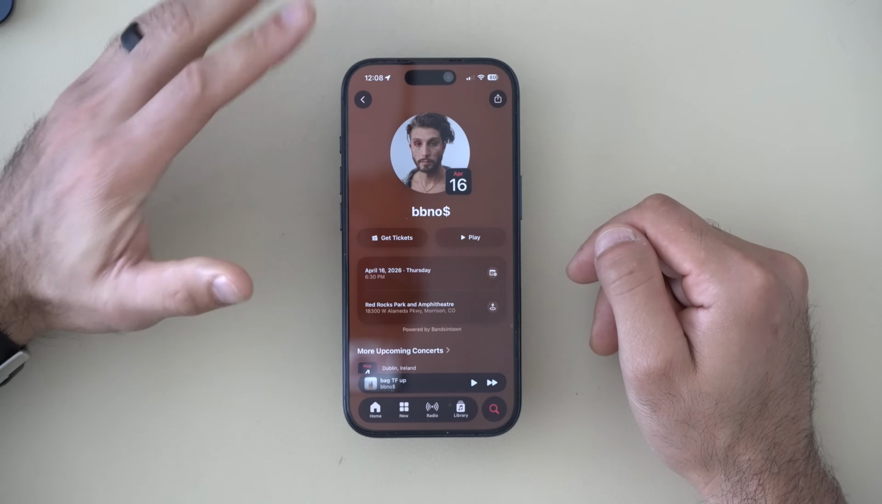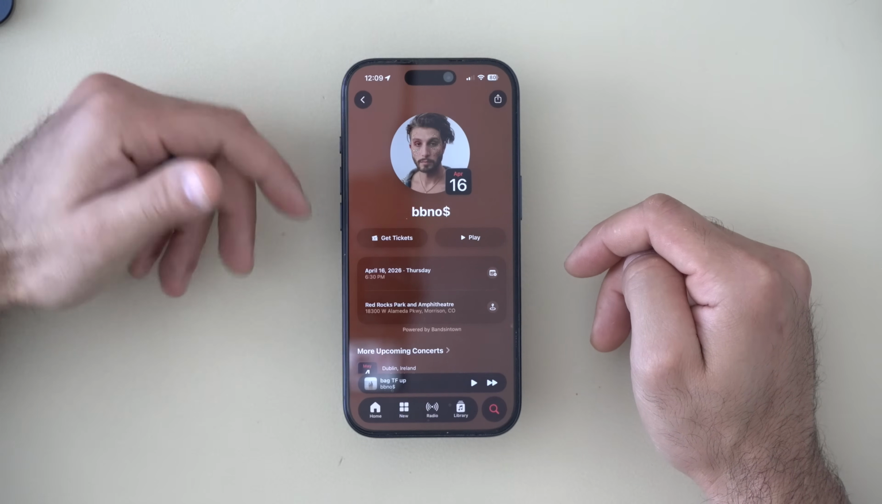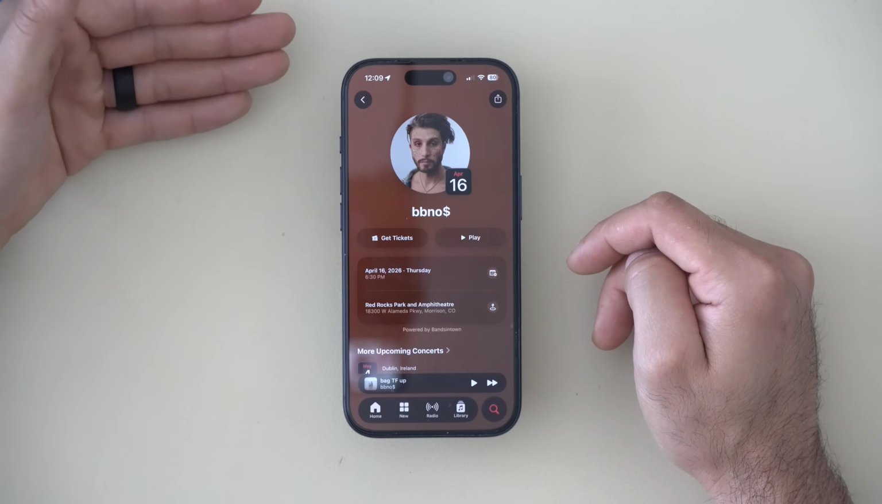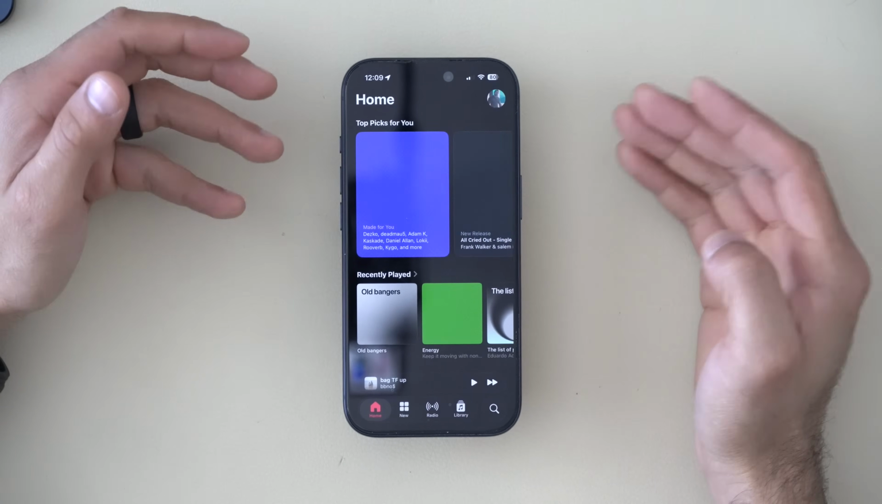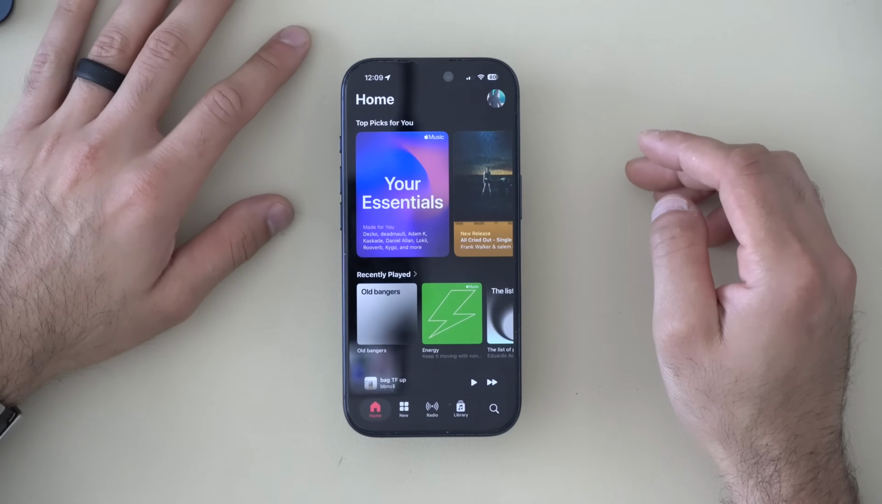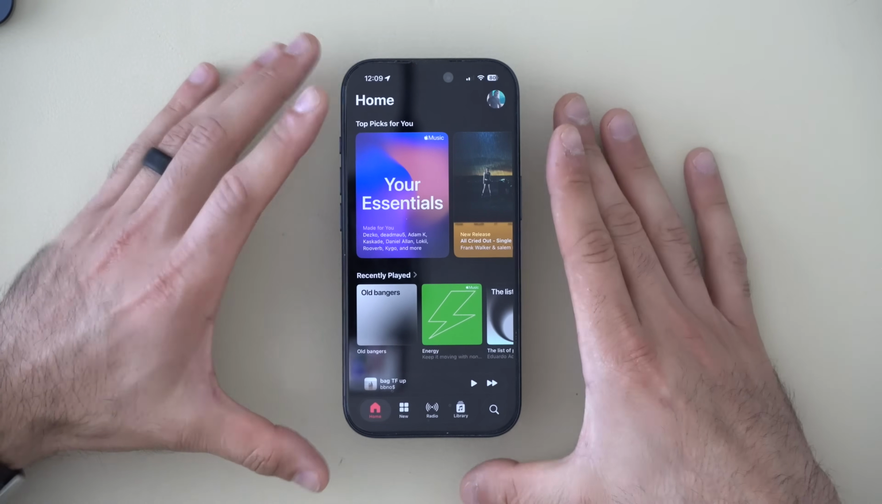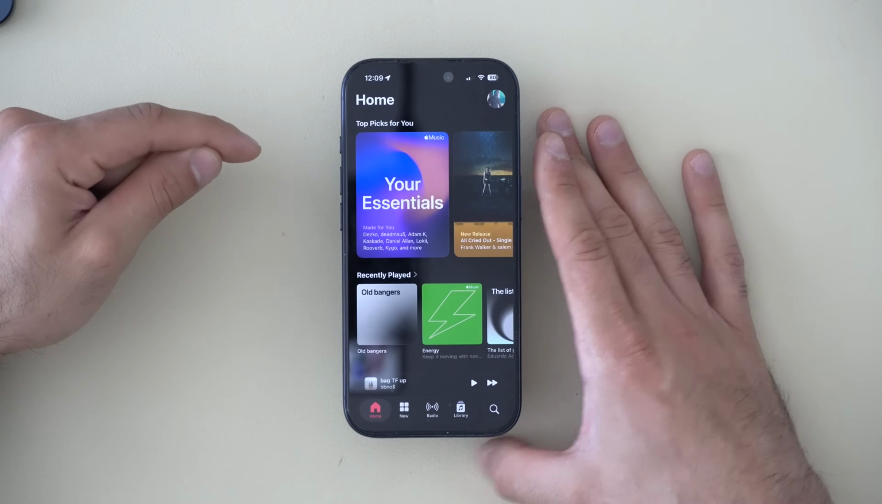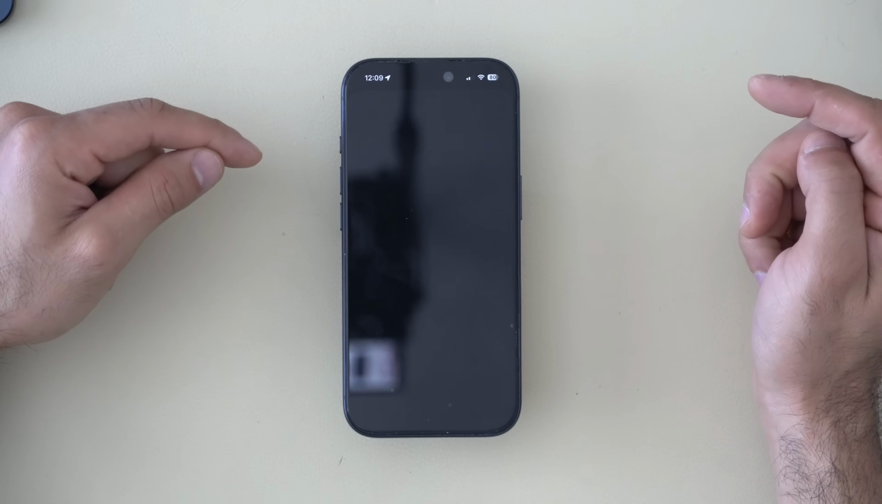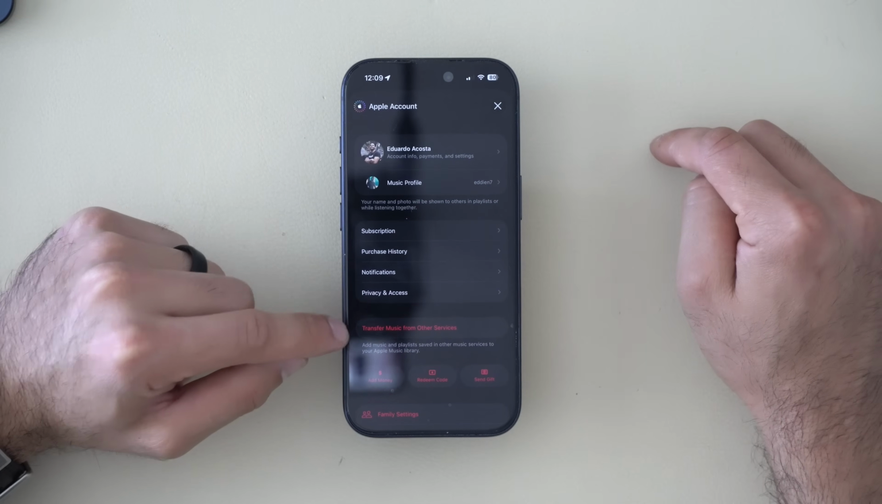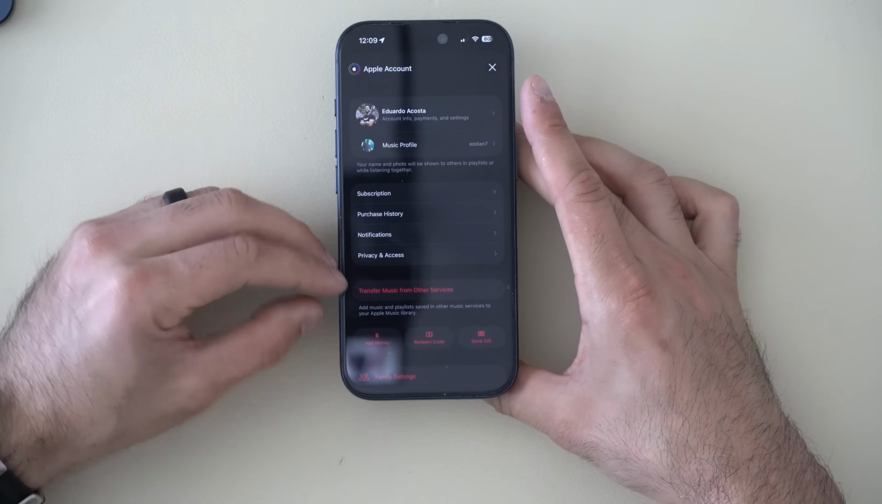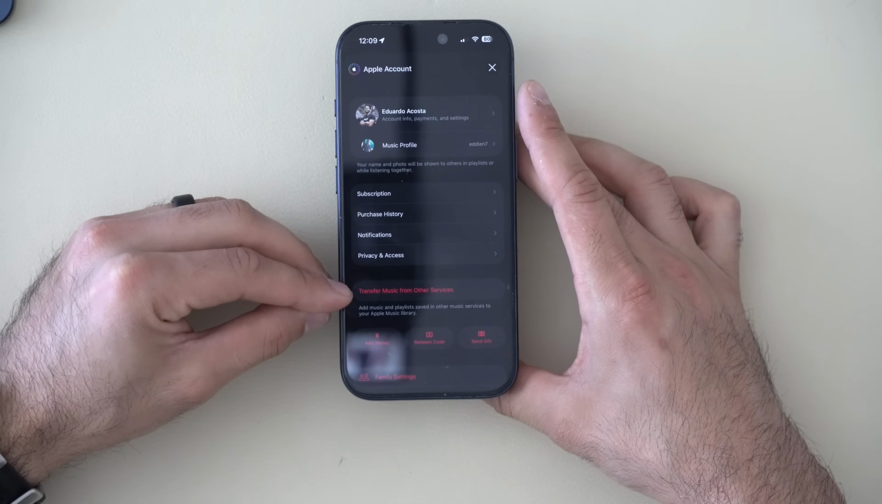But this is pretty cool. No longer do you have to use third-party apps to get all this information. It shows you it all right here. Now, if you're a user of Spotify or other third parties as an example, if you like to transfer your playlist from that platform into Apple Music, you have the tool built in now. By simply tapping on your profile, you'll see an icon right here where it says transfer music from other services.